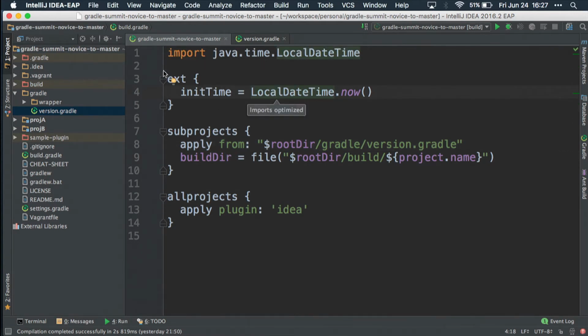Clean up the imports. You're probably wondering what's this thing doing here? Well, it's to keep the version numbers the same across the 2 projects that I have. So if I didn't have this and just a new version or new date, they would have slightly different seconds, and that just was weird to look at. So I've put it in this extension here, defining initTime to be LocalDateTime.now.